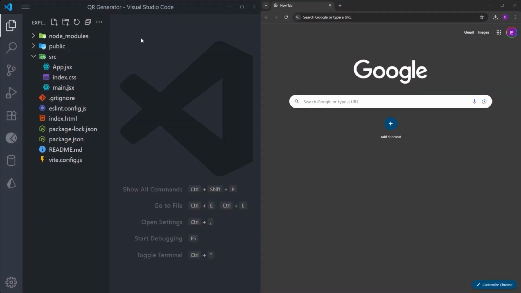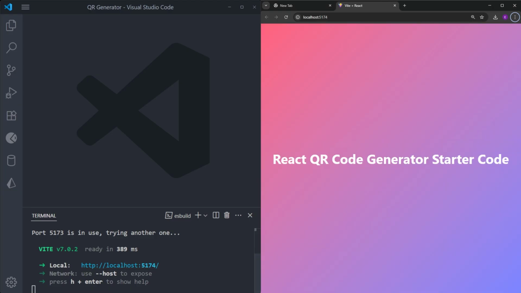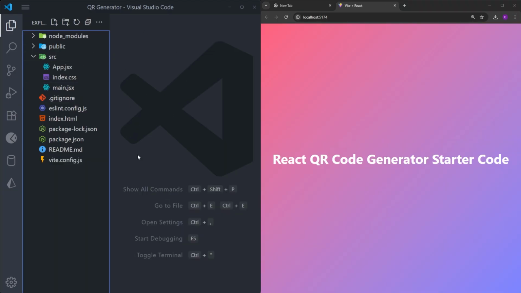So here is the starter code that I'll be using. You can find the link to this in the description. After you clone or download the project, all you need to do is to install the dependencies using npm install, and then you're gonna run npm run dev to open the project on the browser like this. Let me walk you through the project real quick.